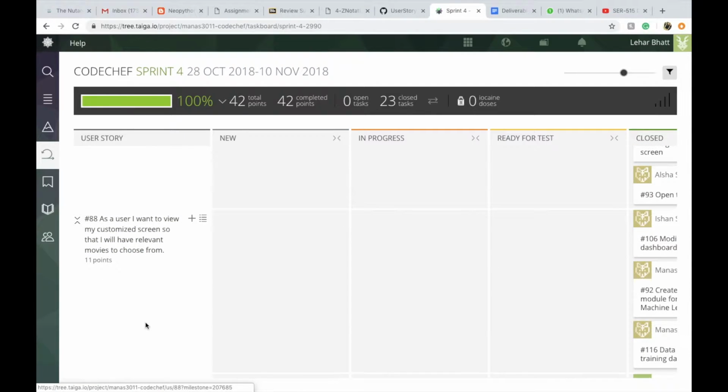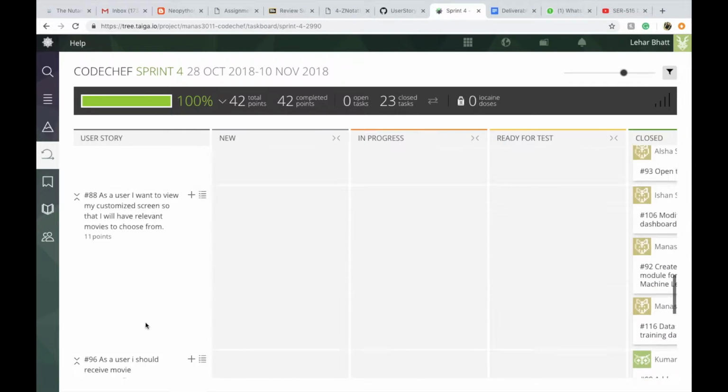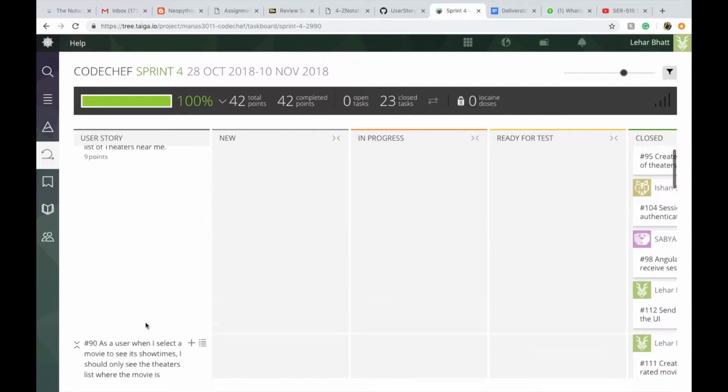Then in this user story, as a user, I want to view my customized screen so that I will have relevant movies to choose from. So basically, when the user logs in, he will get a customized screen in which he'll get customized movies relevant to his history. So these are the user stories for sprint 4.